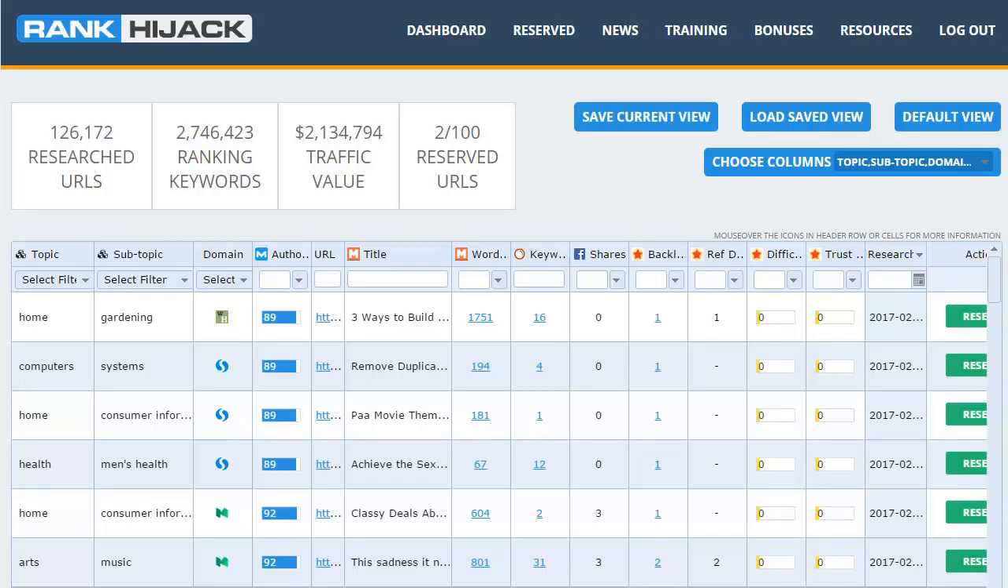The important point here is that YouTube isn't the only one. There are lots of other high authority sites that you can use to rank your content in the same way, taking advantage of their domain authority to generate traffic for your benefit. The basic process we follow is a series of simple steps. First, use Rank Hijack to find an opportunity in your niche or topic area and grab it for yourself.